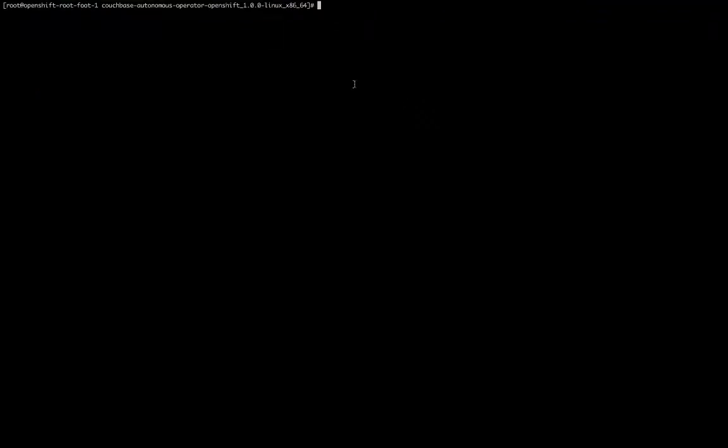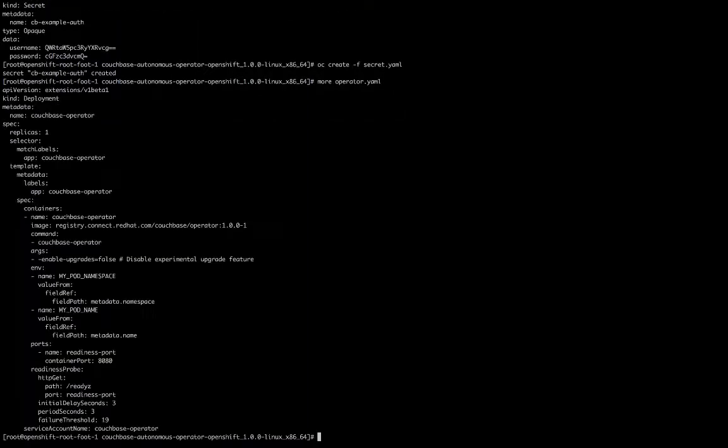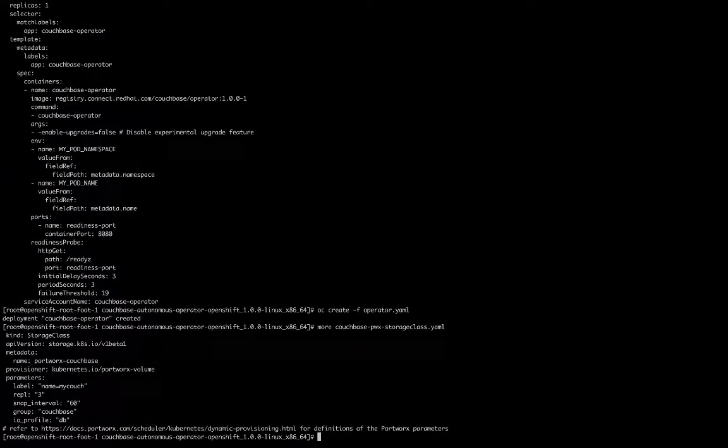The first step of deploying on an OpenShift cluster is to create a secrets object which will have our username and password information. Once we create the Kubernetes secret object, we need to go ahead and deploy the Couchbase operator. After looking at the operator spec, we will deploy the operator, which will then create a Couchbase operator pod.